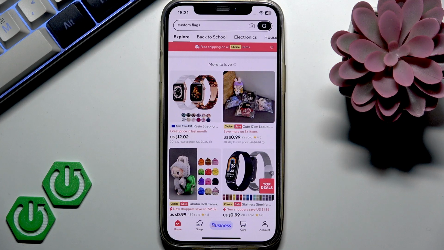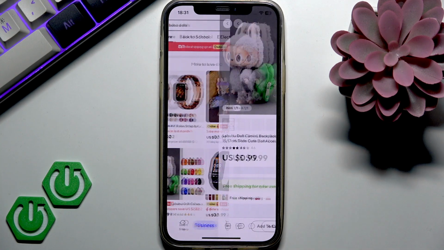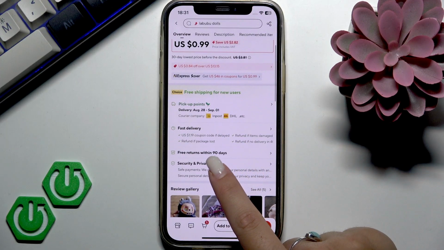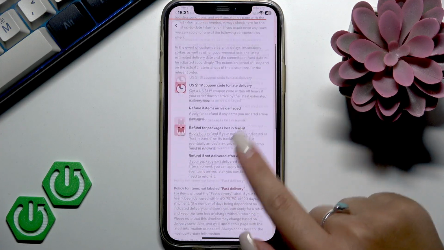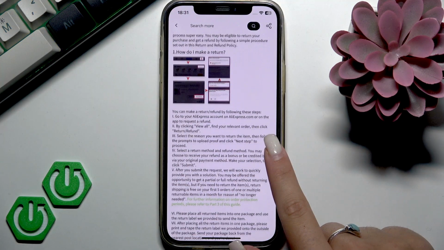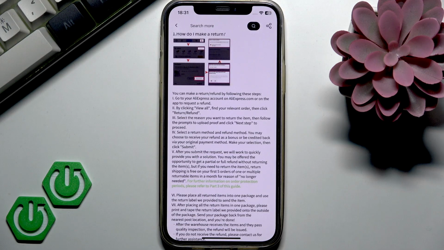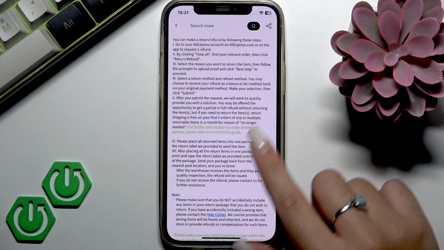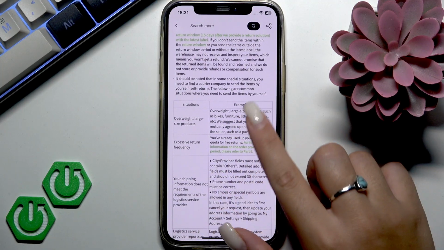But if you still have some questions and you don't understand something, I will show you now how to access some additional information. On your homepage you should open some random item, then scroll down to the free returns section right here and press the learn more button. Scroll down and go to the free returns section, and now you have it. Here you can access step-by-step instructions with photos on how to make a return, and also some additional information about returns and also refunds. So that's basically it.